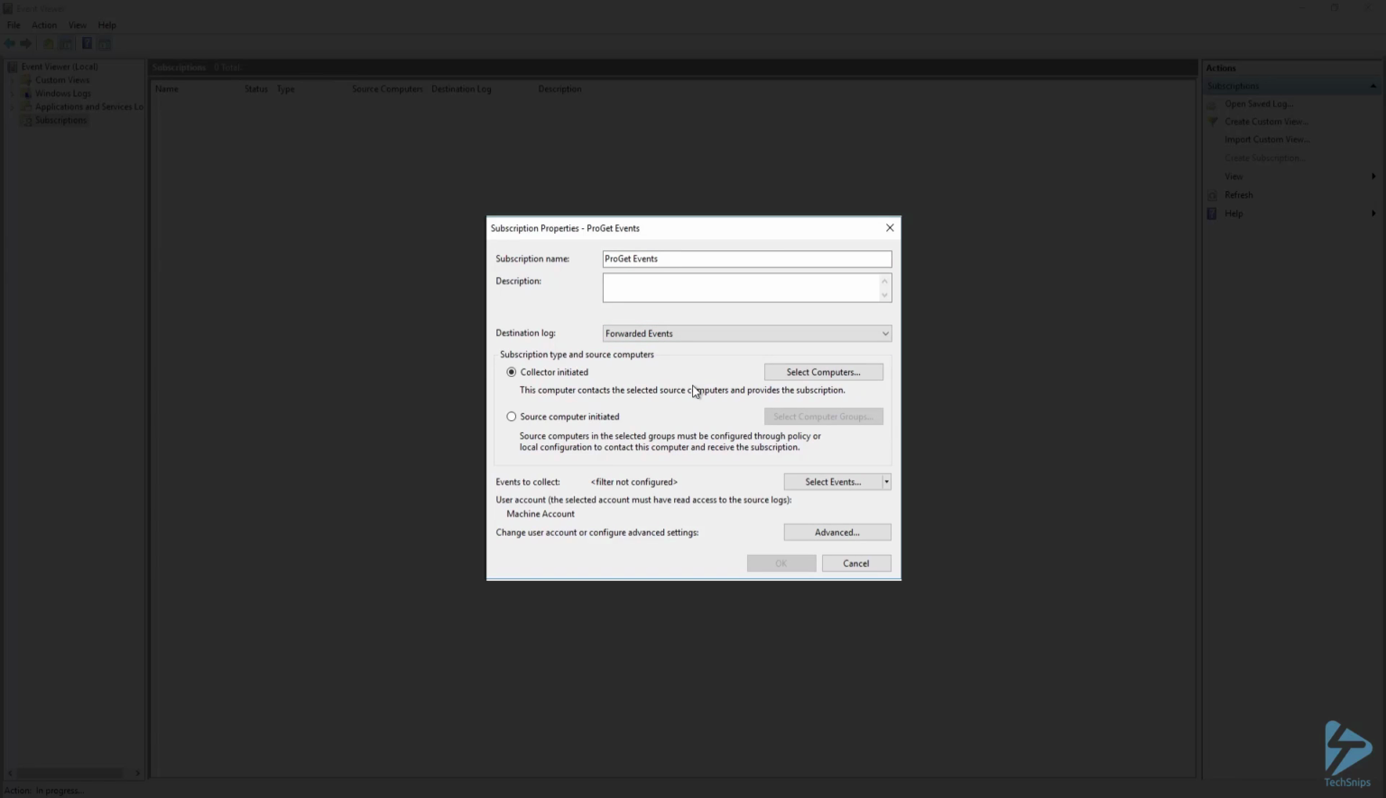Under subscription type, there are two options, Collector Initiated and Source Computer Initiated. Collector Initiated means that the collector computer will reach out to the server or servers to collect the forwarded events. Source Computer Initiated means that the forwarding computers will contact the collector computer to forward events. Collector Initiated would work well in smaller scale scenarios where there are a small, manageable number of forwarding computers. Source Computer Initiated would help lower the strain on the collector in scenarios where there are a large number of forwarding computers, since the forwarding computers would be initiating the forwarding instead of the collector.